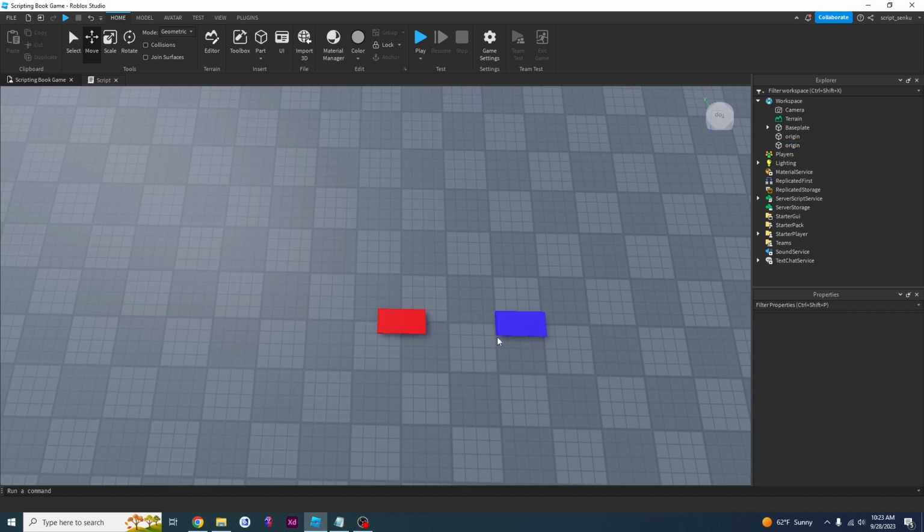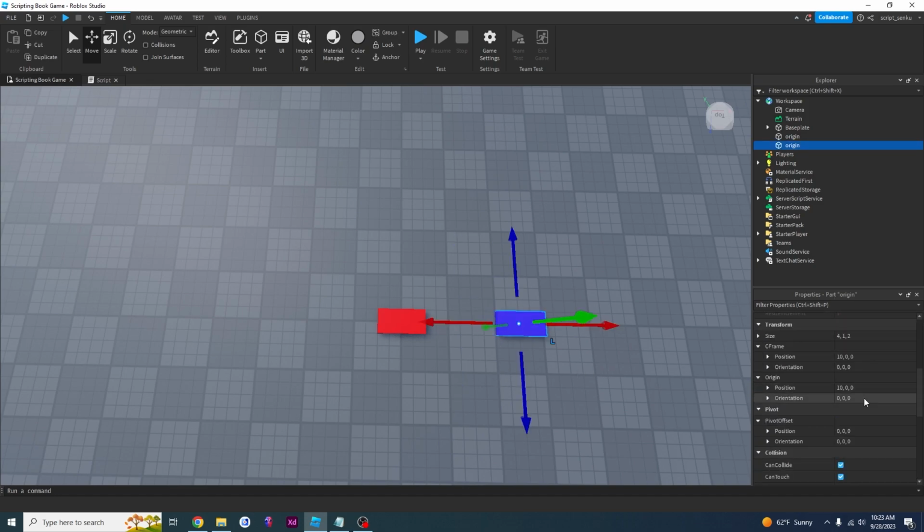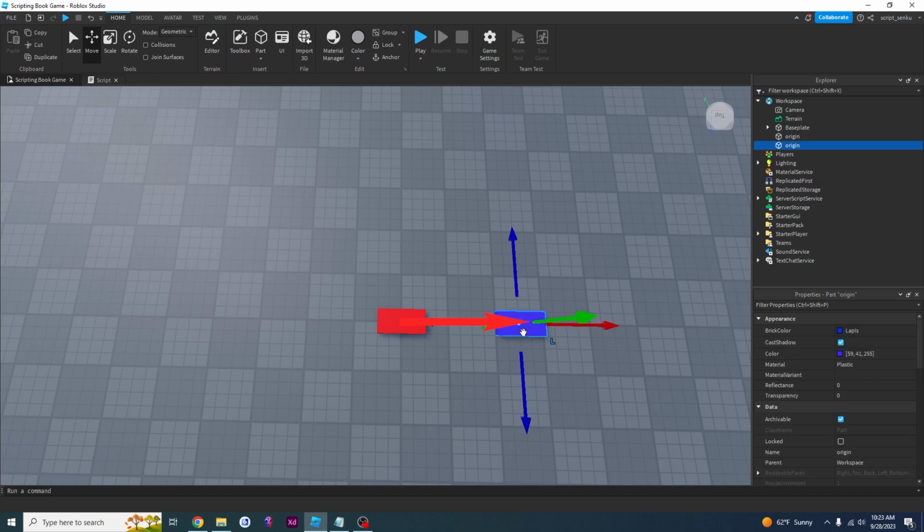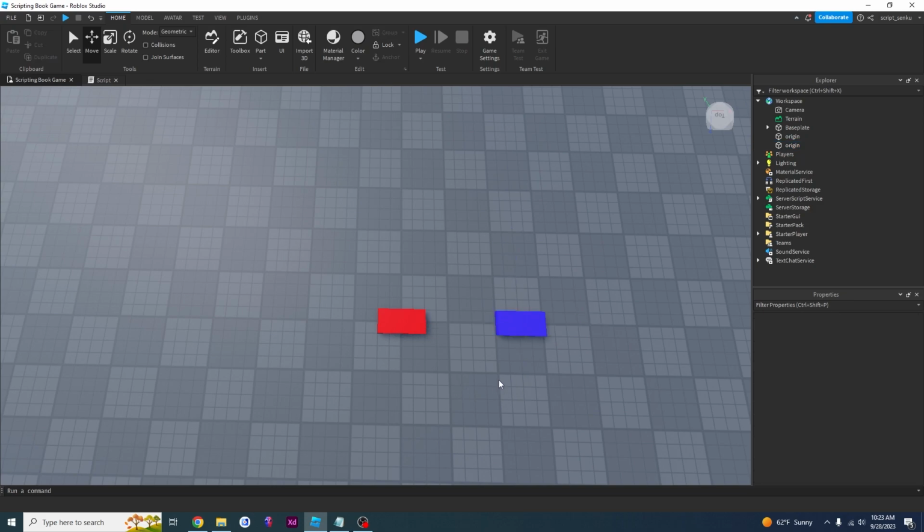Okay, so now we can see that this blue part right here is 10 points, which is this first number right here, away from this red part. And the vector that points to this blue part is literally some invisible arrow that points from this origin, which is right here, all the way to the center of this blue part right here. So that 10, 0, 0 is basically the invisible vector, the invisible arrow that points from the origin, which is the center of the brick, all the way to the center of this blue brick right here.